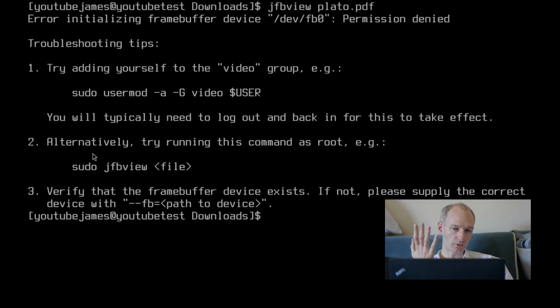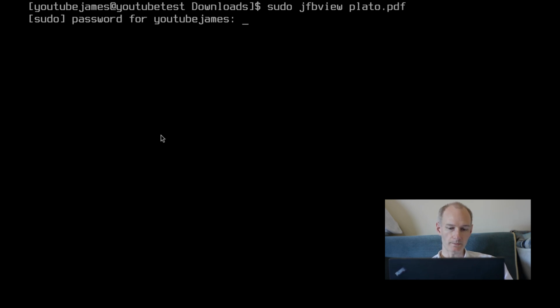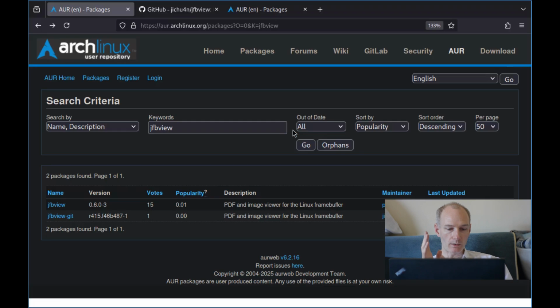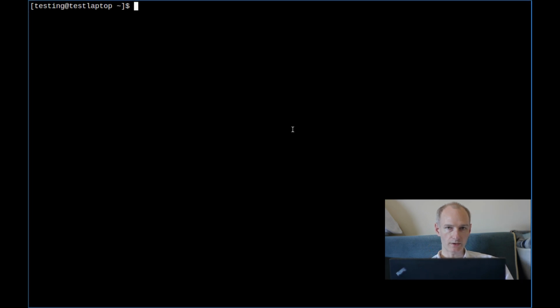Obviously for this I'm not fussed. I'm just going to do sudo jfbview and then the file. But if you're going to be using this regularly, that's probably what you should do. Pretty simple. Okay, so for the purposes of this video, I'm just going to do sudo jfbview and then Plato. Put in my password. Okay, there we go. Already loaded up. This is the Framebuffer in action. Now, one thing I will do is I'm going to put on screenkey to show you how it's used. Okay, screenkey.